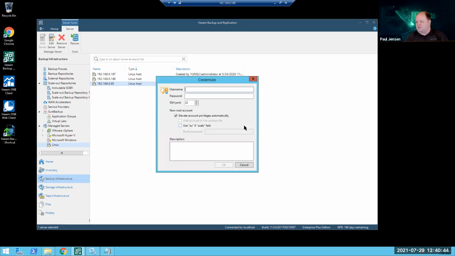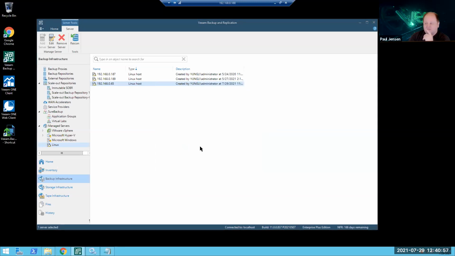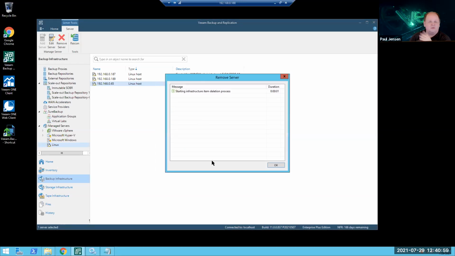So I just need to remove it. I don't think I need a sudo, but just in case. Always better to be safe than sorry in this instance, and it will remove that. So you would have to go back and re-add that Linux if you got the wrong user. Well, that's done. Oh, there we go.